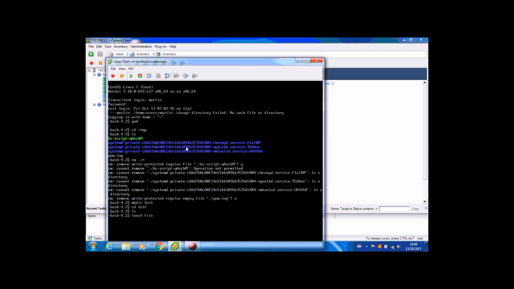Let's touch a file. It's called file.txt. If we do an ls -l on there, it shows me the file. You can see here this file belongs to Martin. Martin is the user in question here for the first set of permissions. Martin's permissions are read and write to the file, but not execute.